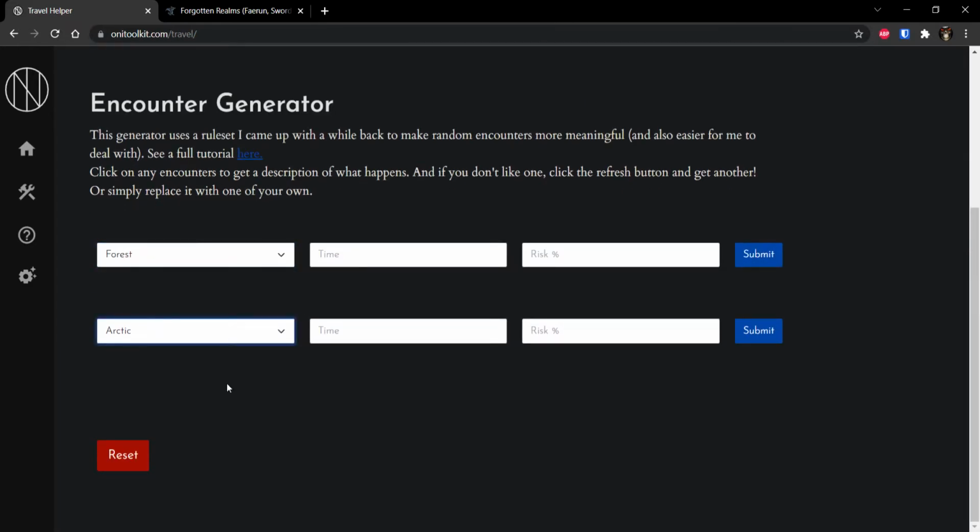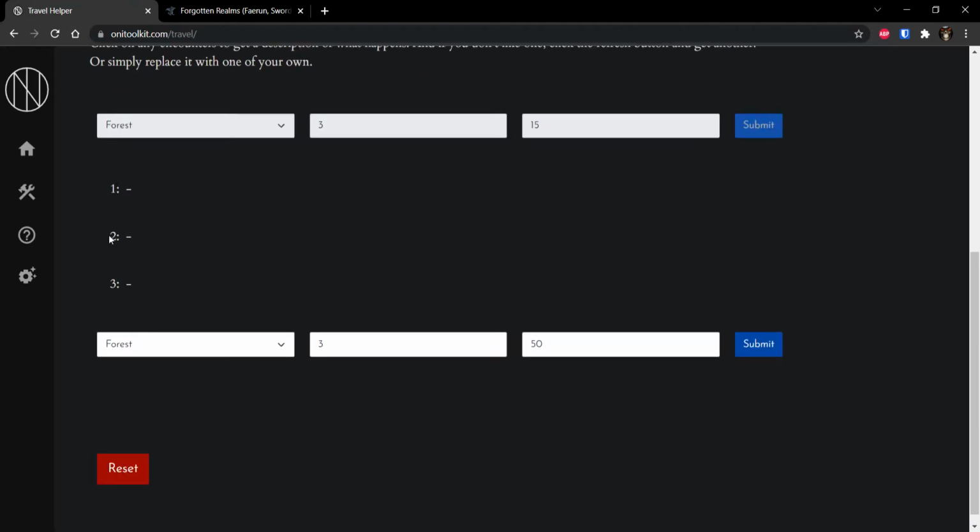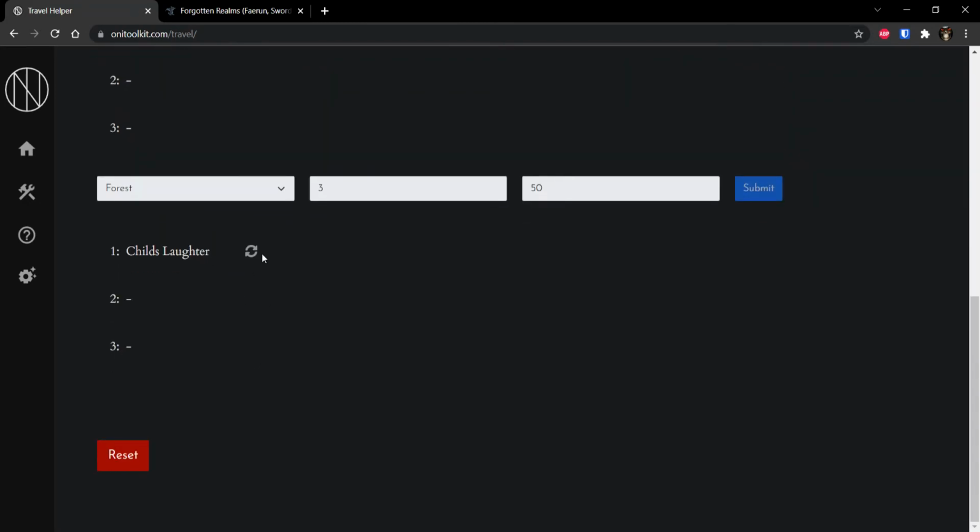They would both be forests. But, for example, let's say 3 days each. Why not? This one would be only 15%, but this one would be 50%. So this one, nothing is bound to happen. But this one, you might get an encounter or 2.